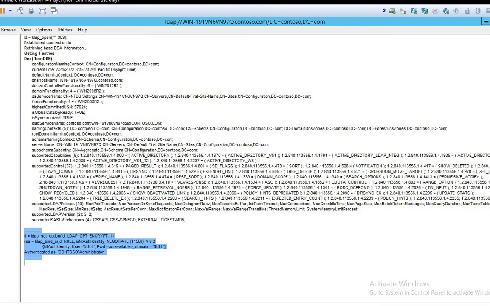Okay, so here we have root. This is what we were searching. Here we have the root domain naming context, which is DC=contoso,DC=com. Remember in the second video, I explained about the domain child tree, correct? So if you have a child domain controller, you have multiple child domain controllers.